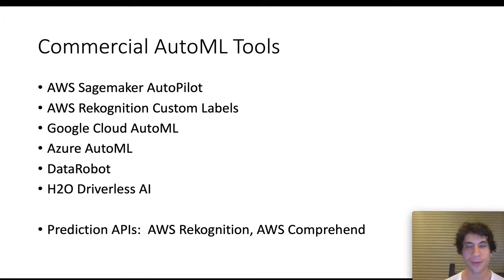Now that we've covered some of the open source tools, let's cover some commercial AutoML tools as well. The difference between these and the open source tools is typically to run one of the open source tools on a massive data set, you will need pretty powerful computers, GPU hardware, etc. However, with a commercial AutoML tool, you can just upload your data generally to a cloud provider, and they will manage all the computation for you.